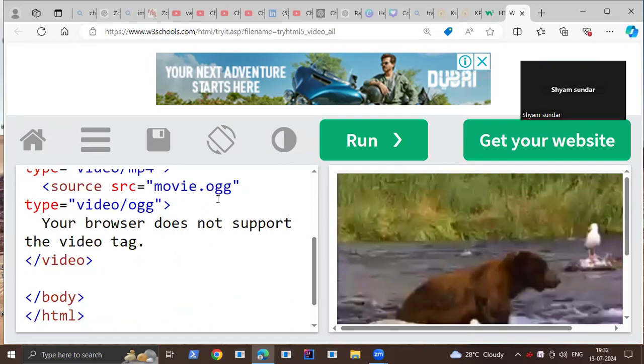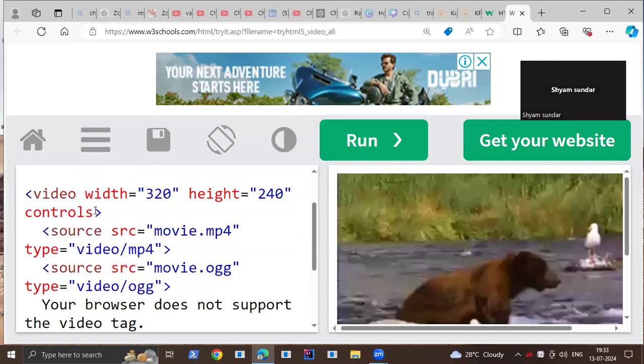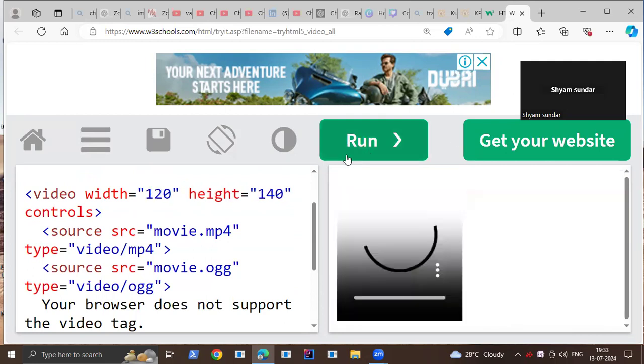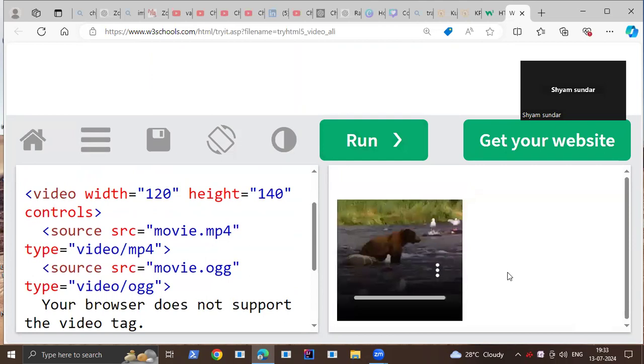The video is started with width 320 and height. If I change this to 140 pixels, what happens is the picture will be short, a small picture. See how you are seeing a very small picture here.